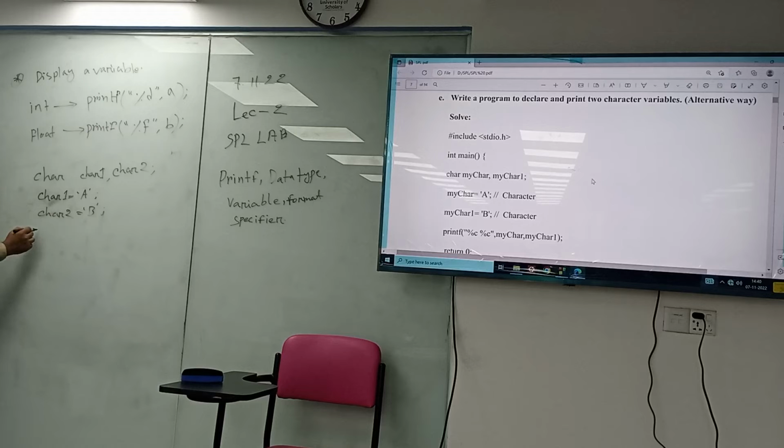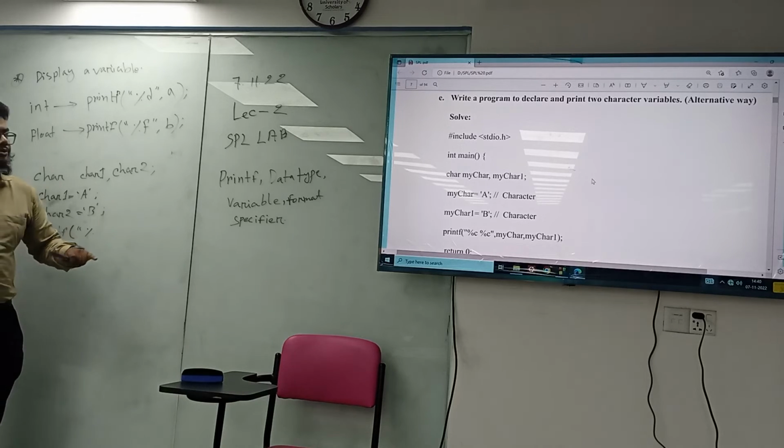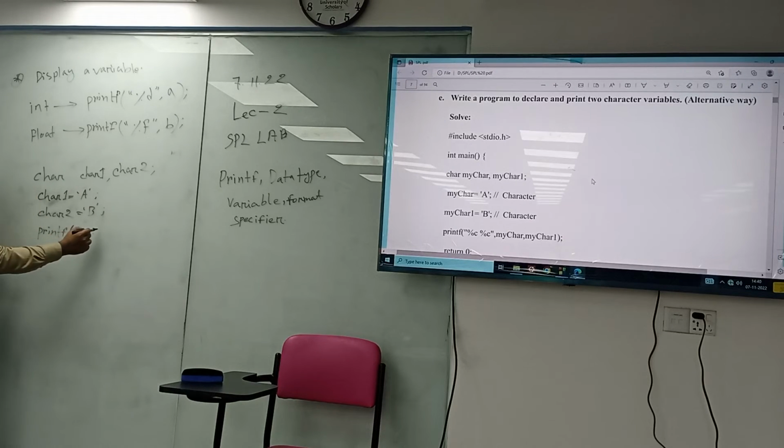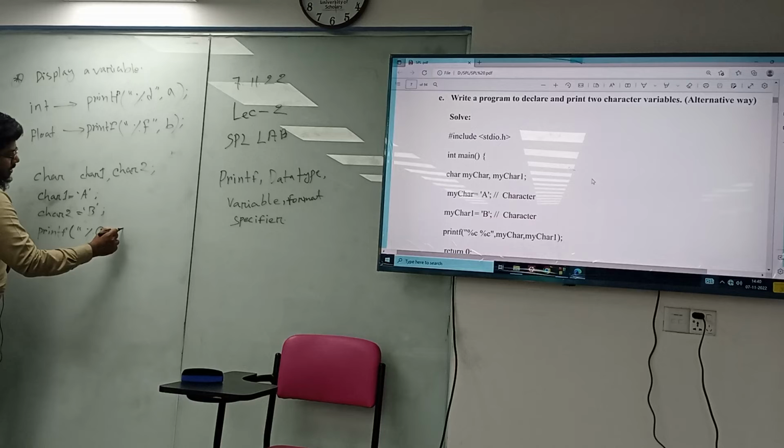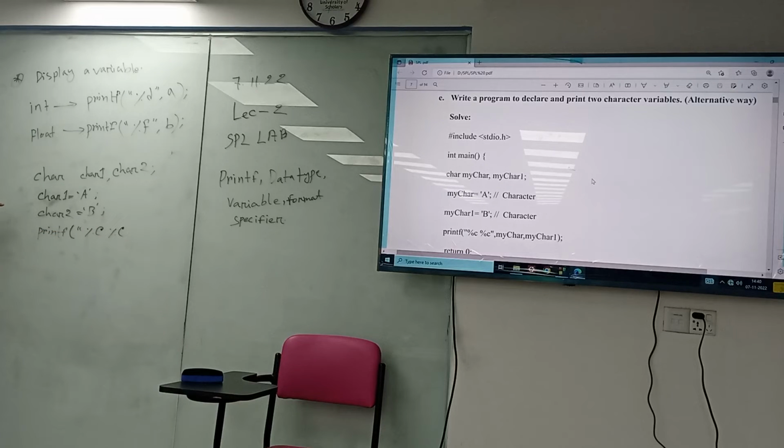So now if we want to see two variables at a time, we have to write two format specifiers: the first one for the first character variable, and the second one for the second character variable. What are the variables? char1, char2.